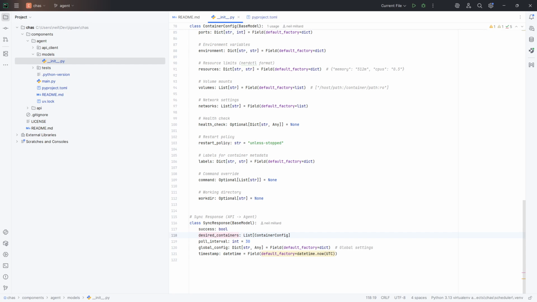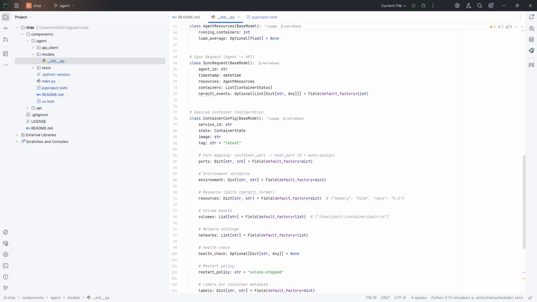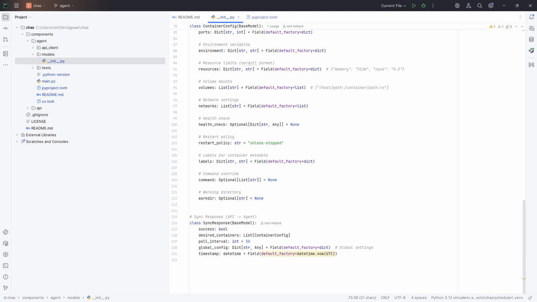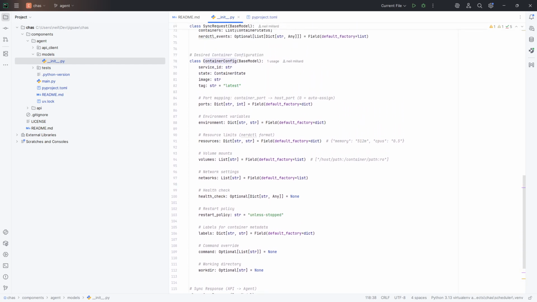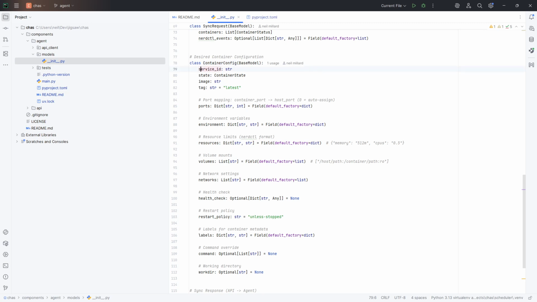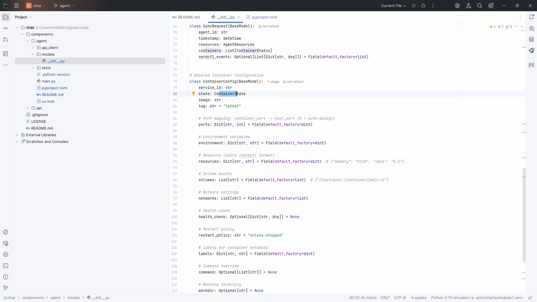This is easiest for us to manage because we report to the API what we are running, which is this list here. It then sends us a list back of this is the containers I actually want you to run. So the container config is going to be quite similar to the container status. We've got the service name, we've got the state that we want the container to be in, and so this can be stopped if API wants us to stop the agent.